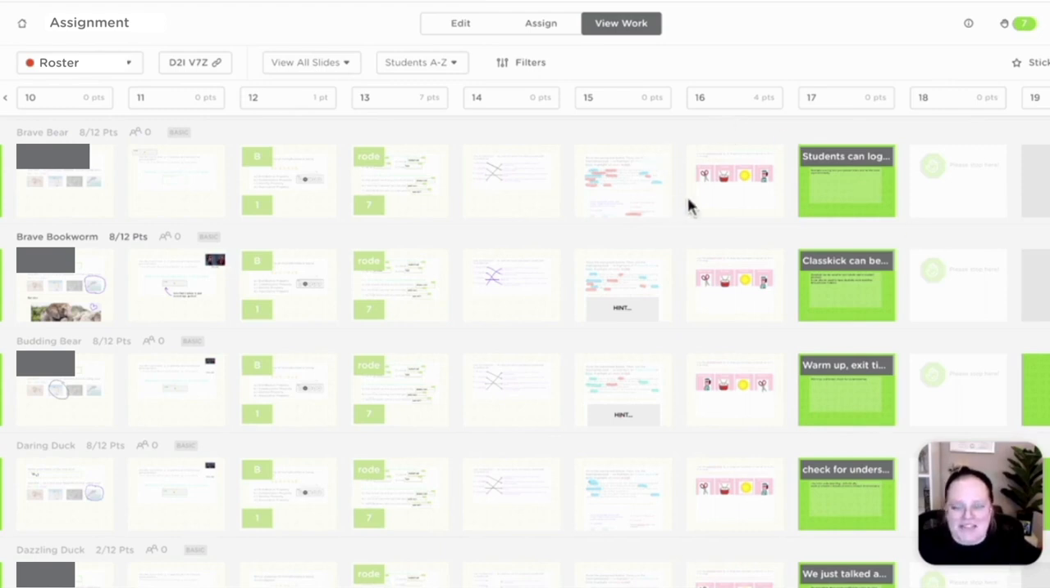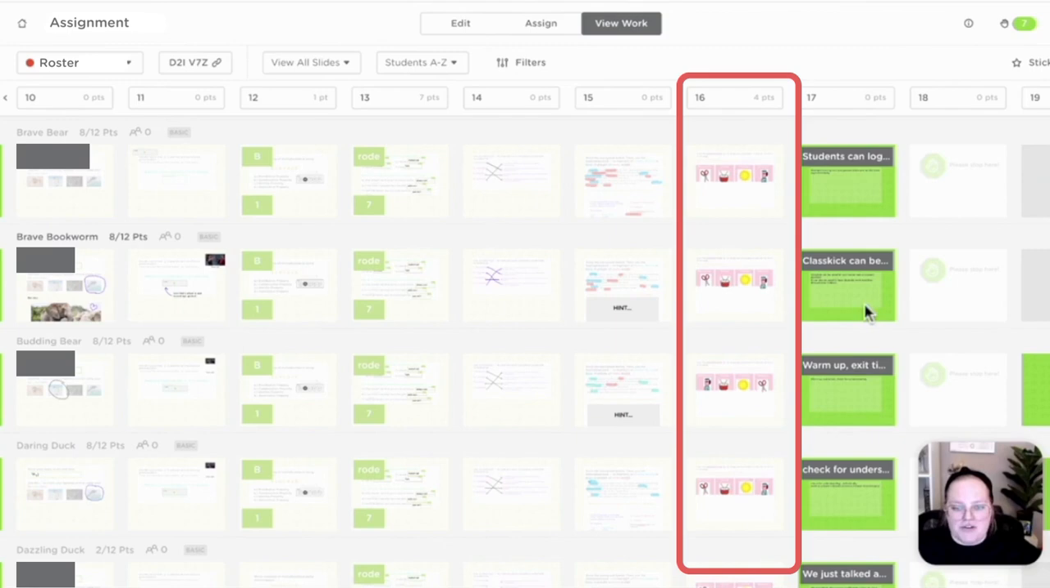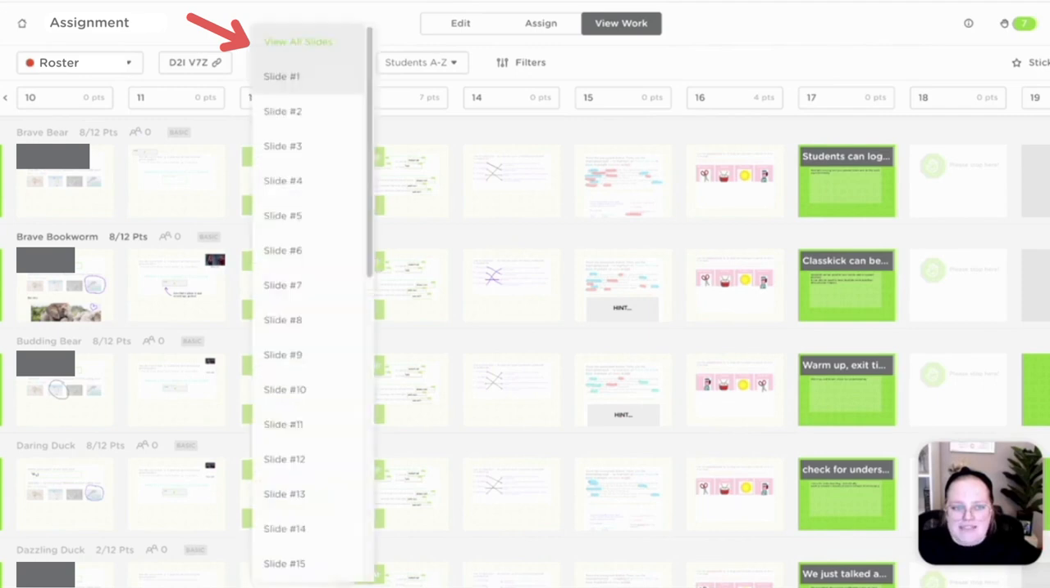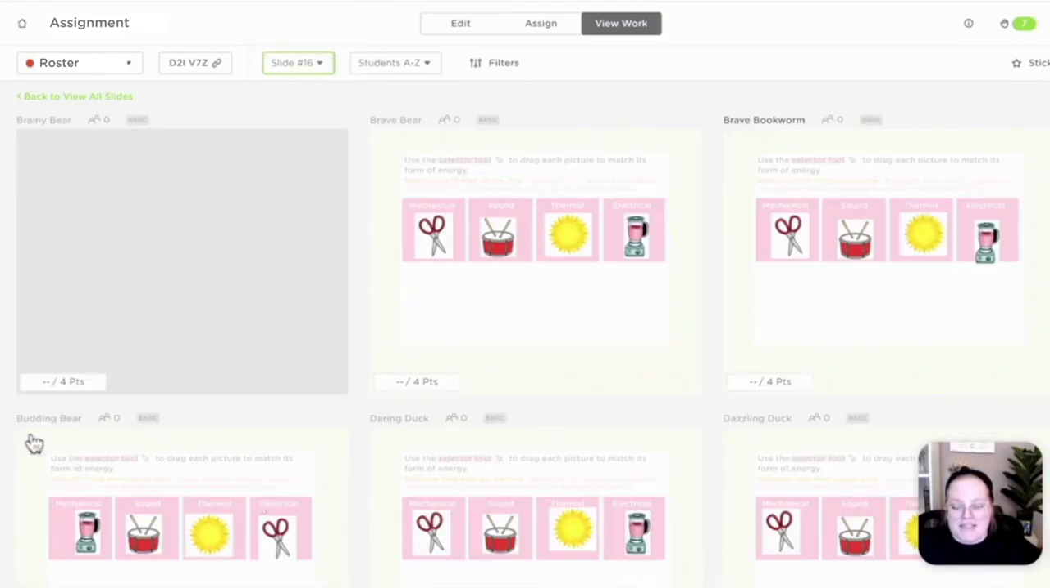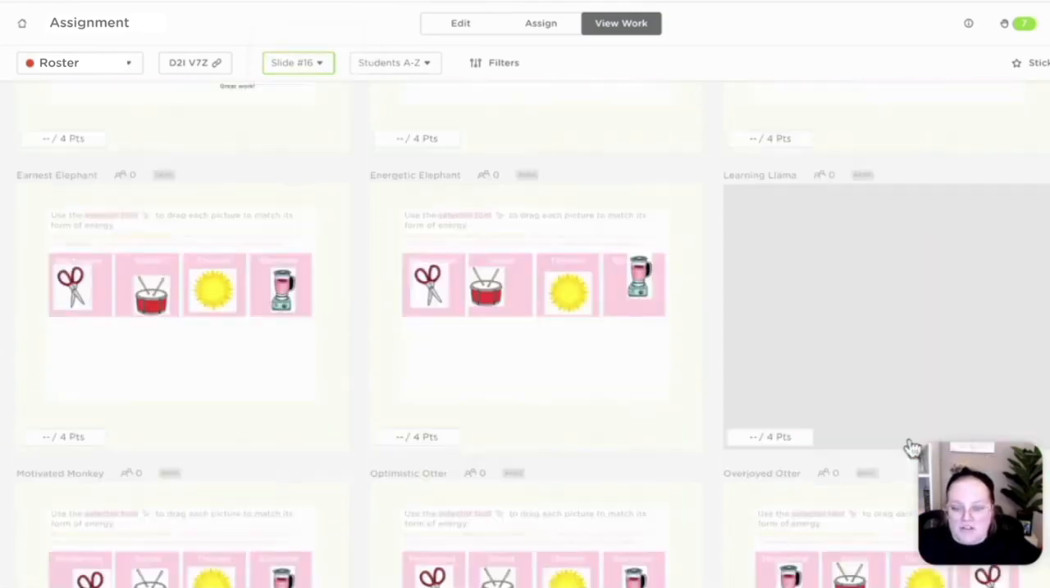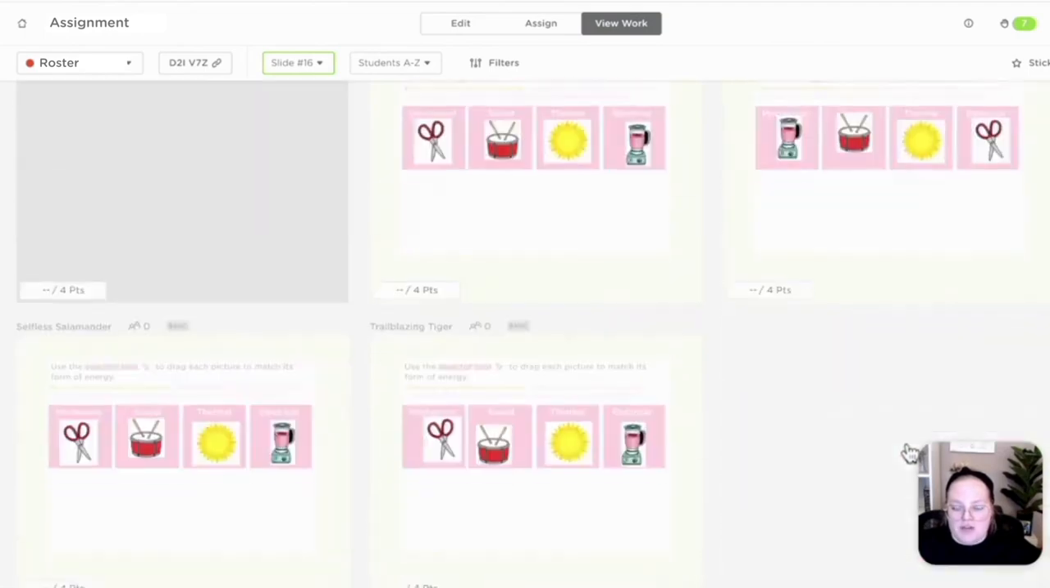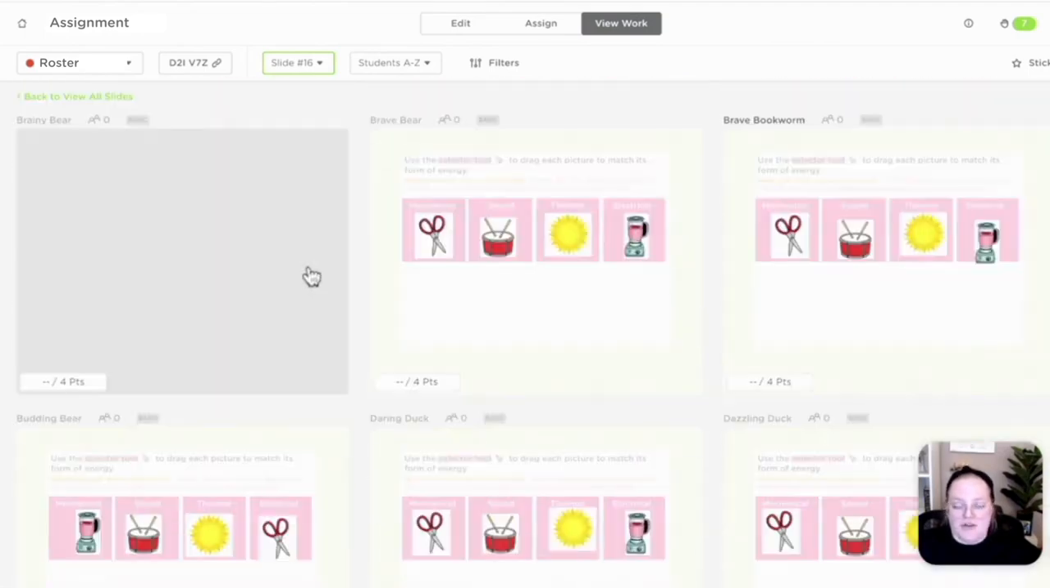As you can see here, I have some student work and I'm going to toggle to my single question view. I would like to grade slide 16 where they had a drag and drop. So I'm going to go here, and instead of clicking view all slides, I'm going to choose the slide I want to view, which is slide 16. Now I can see everybody's work for this one question. It gives me an overview snapshot of what everyone has done. You can see that I've made this slide worth 4 points because there were 4 things to drag and drop.